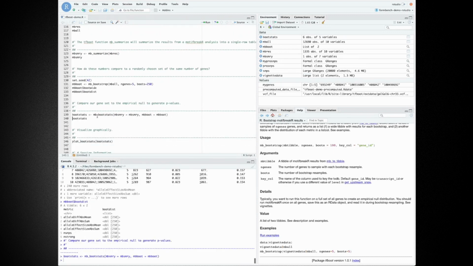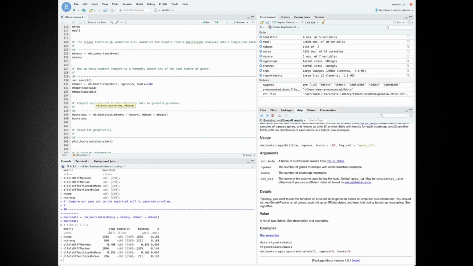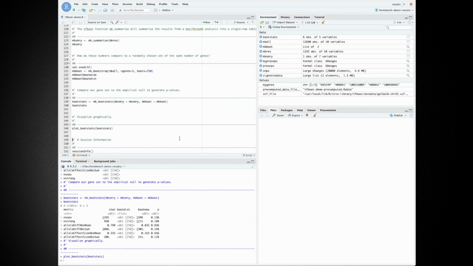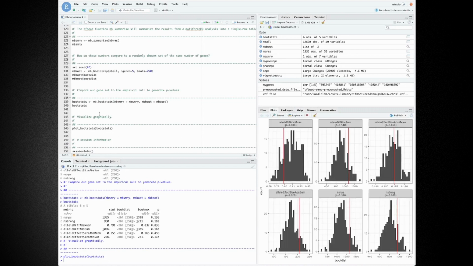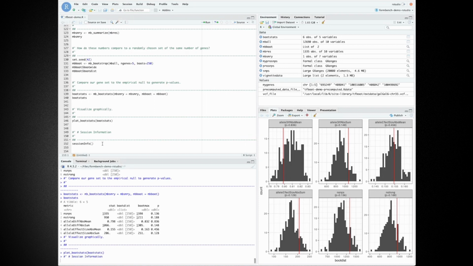Finally, I'll get some statistics on that. What comes out of this is a comparison of the motifbreakR results on my set of genes of interest against a bootstrap resampling of genes across the entire genome of the same set size, and it's giving me p-values showing the statistical significance of various different scores that motifbreakR outputs. Finally, I could plot those and look at them visually. None of these are particularly interesting, as we expect, because this is a random subset of genes. And finally, I could get my session info.